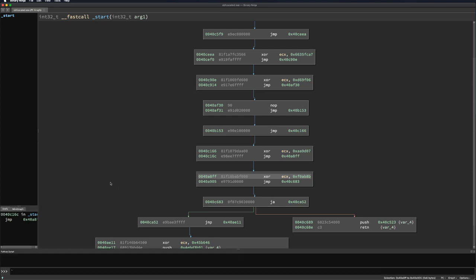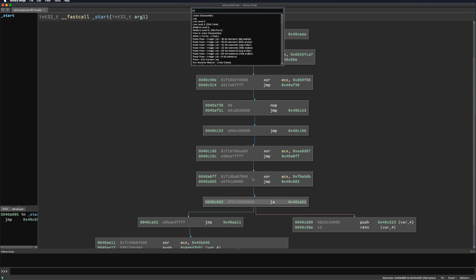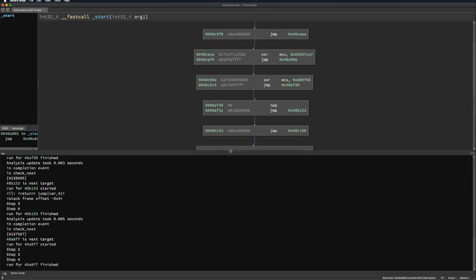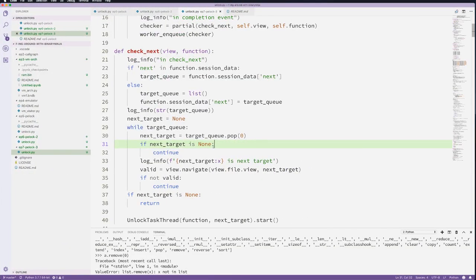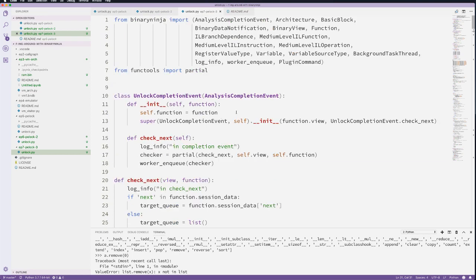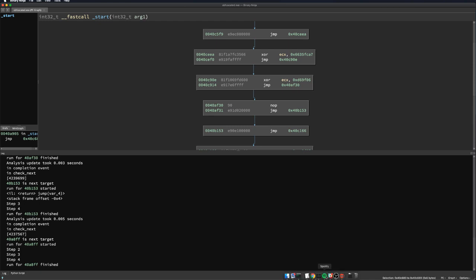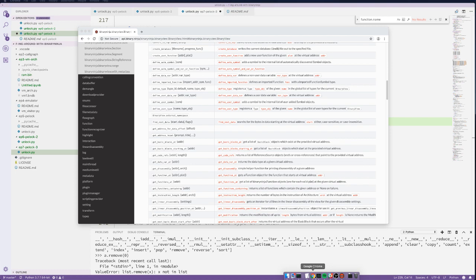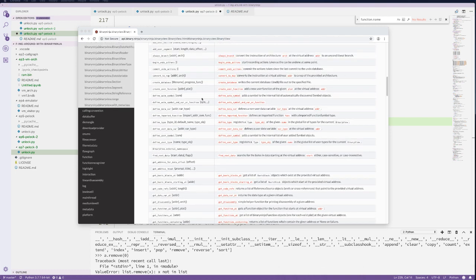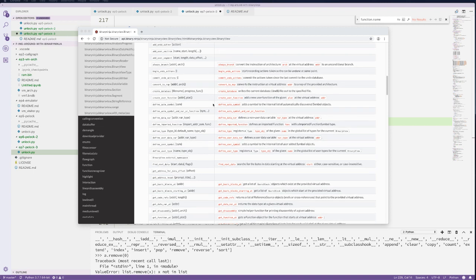Still the same thing. Darn it. That didn't trigger it. So how do I get this to trigger? Huh. I guess function name doesn't do it. Let's do something like, what can we do here? I need something that will have no side effects, but will kick off, tell it that it needs to do analysis. Maybe a define auto symbol. I wonder if that would do it.